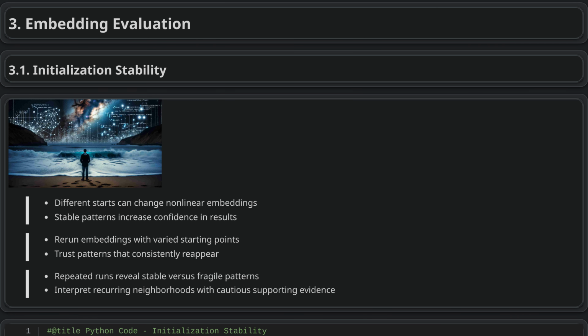Embedding evaluation. Initialization stability. Initialization stability matters when evaluating manifold embeddings because nonlinear methods such as t-SNE can produce different maps from different starting points. A reliable embedding should preserve the main patterns across runs, even if the layout shifts, rotates, or stretches. If the same groups or regions keep appearing, the visualization is more likely reflecting real structure in the data, rather than random artifacts.